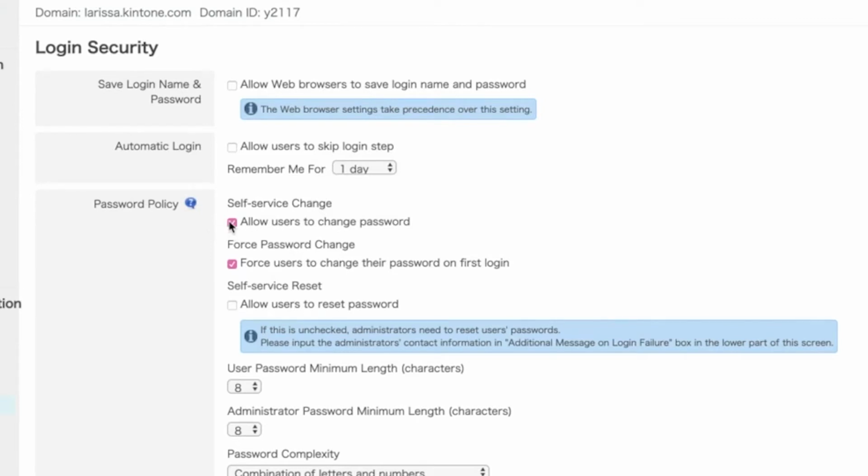Self-service change. When checked, this will allow your users to change their own password on the Change Password page in their account settings. Force password change. When checked, this will force the user to reset their password after their first login or after a password change. This just means they will be forced to create their own password instead of keeping the temporary password that was given to them when they initially logged in.